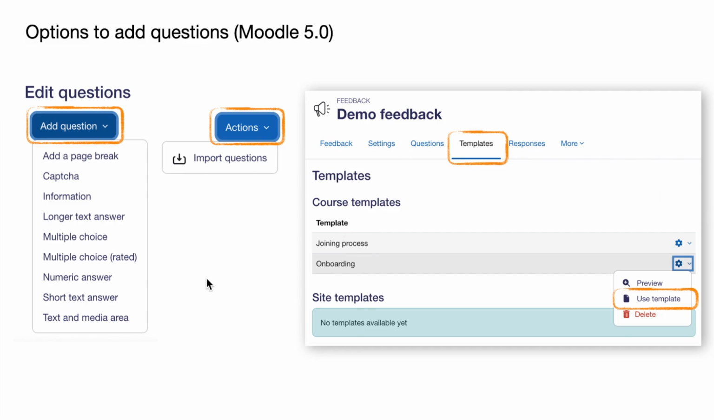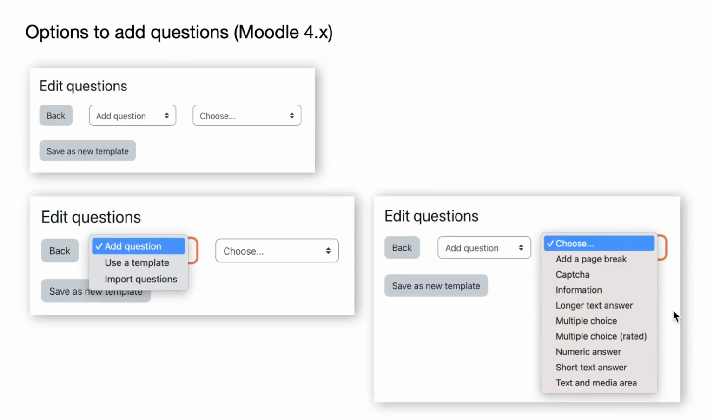We can either, using the add question button, choose from an array of different question types, or from the actions button we can import questions with an XML file, or if we go to the template section along the top navigation of the feedback, then we can use a previously made template, and we'll see how to do that.